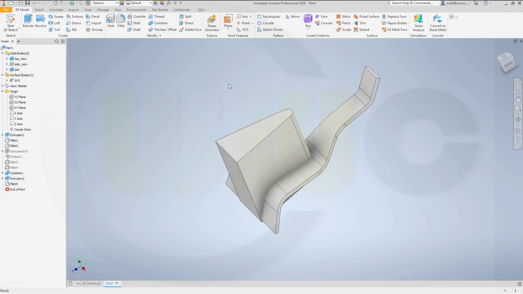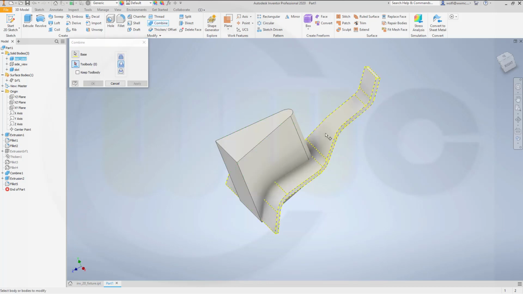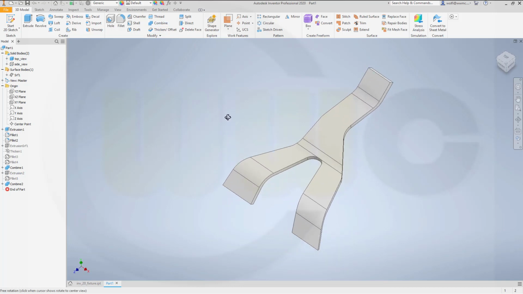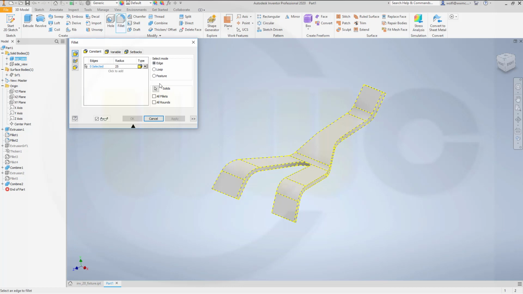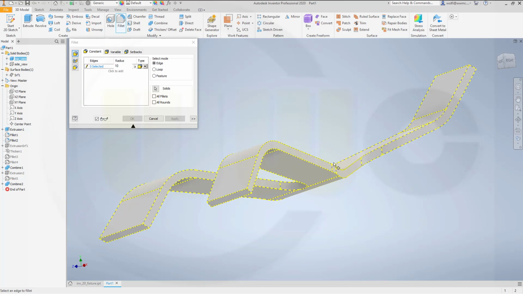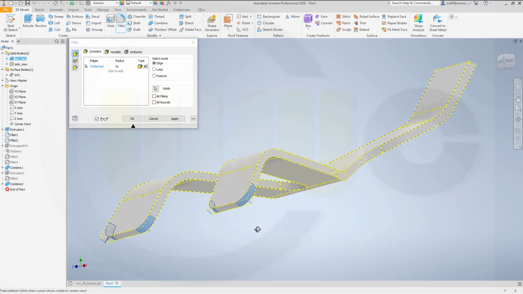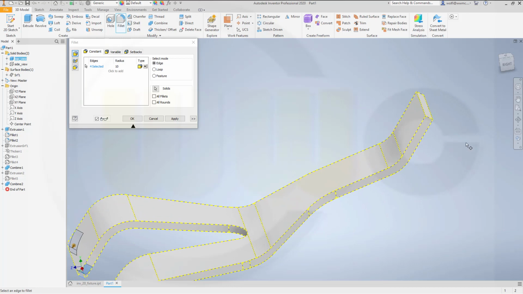And now remove that from this combine, go for cut. The base would be this one. In this case I don't want to keep the tool body, that's the tool body, and OK. Add fillets, first 10. Also this is not an improvement to mark those edges with yellow dashed lines.